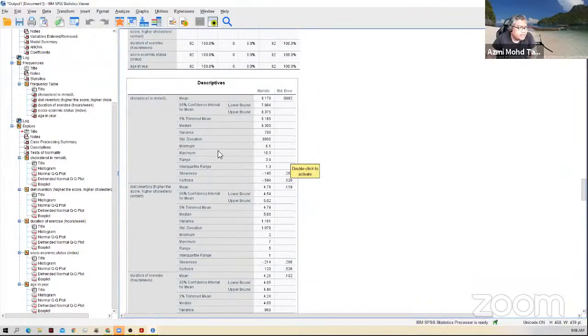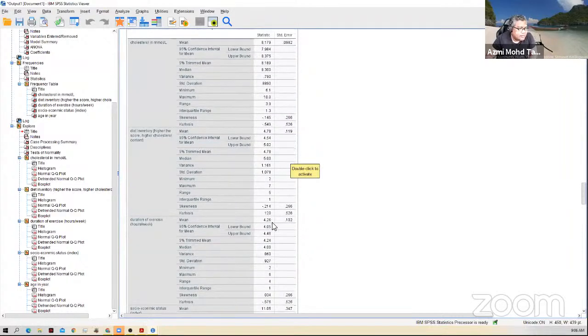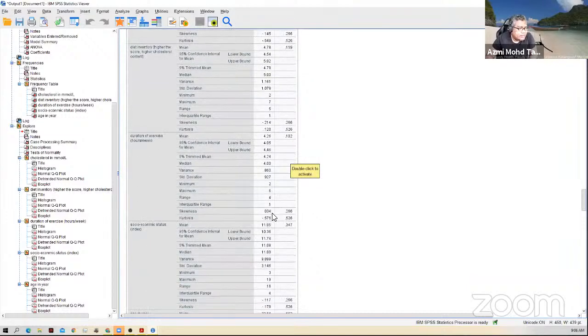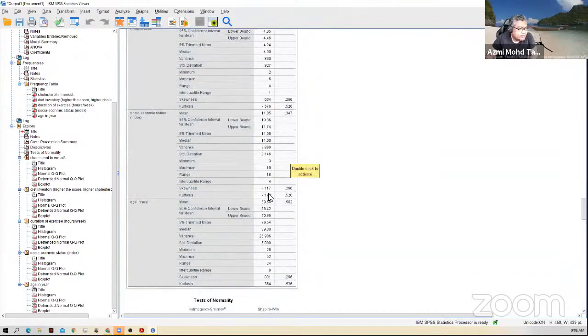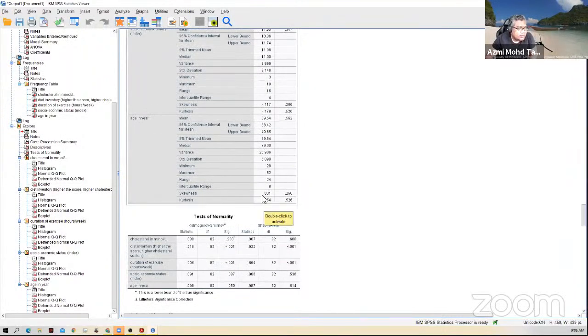Looking at the rest, skewness and kurtosis are okay for cholesterol, for diet inventory, for duration of exercise, for socioeconomic status, and for age in years. So it looks to be normal. If you look at the KS test, the KS test says that your data is not normal for diet and duration of exercise.